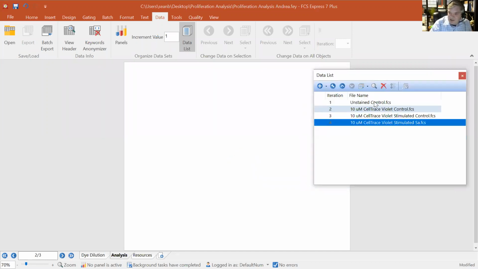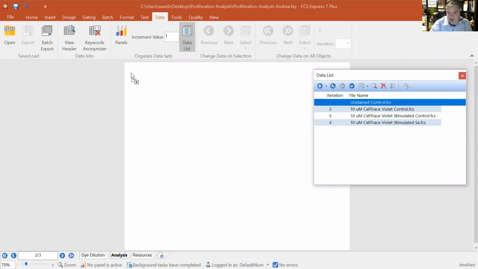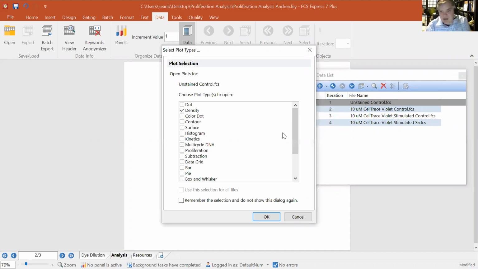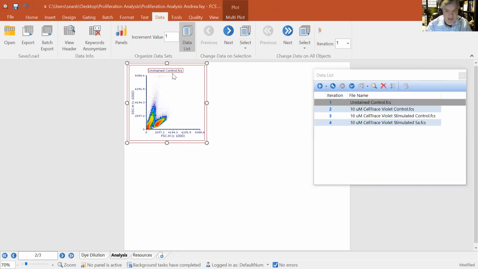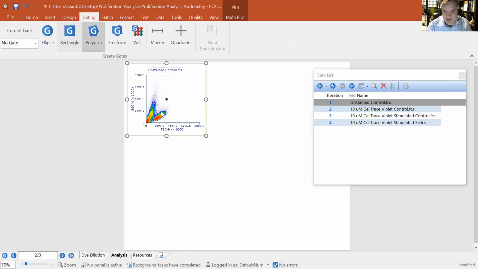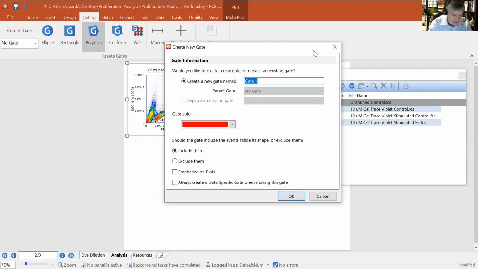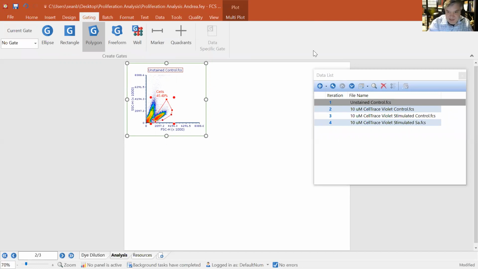The place I'm going to get started is loading up one data file into FCS Express. It doesn't really matter which one I start with here. I'm just going to load in the unstained control. The first thing I really want to do is set up some gates, because when I do a proliferation analysis, I want to make sure I'm only looking at what I know is a cell. I don't want to be trying to model debris and things like that. So I'm going to create a gate here. I'm going to call this cells.